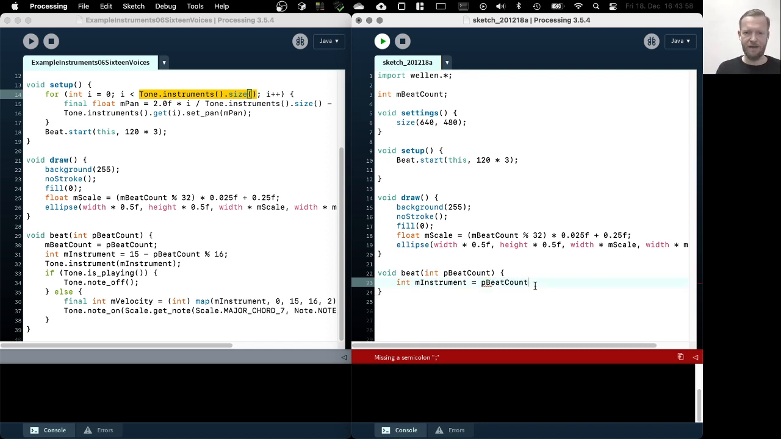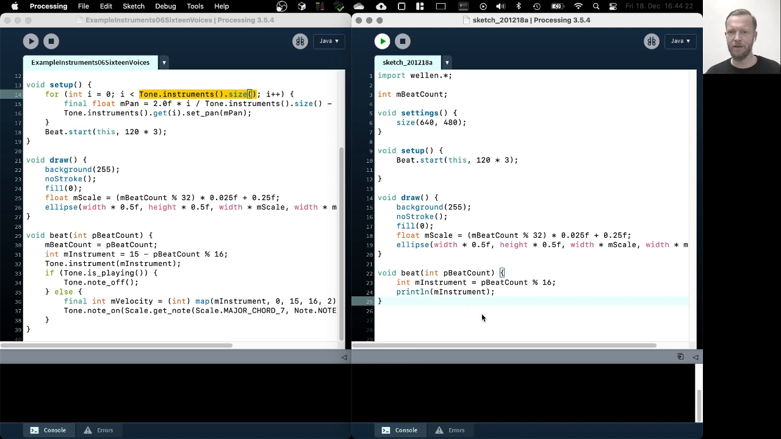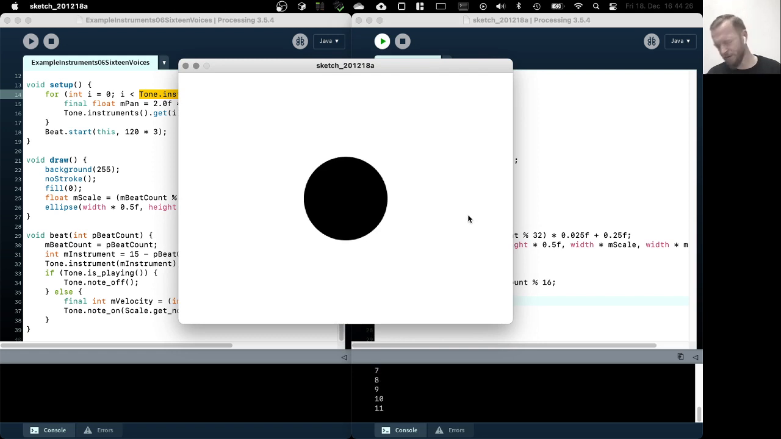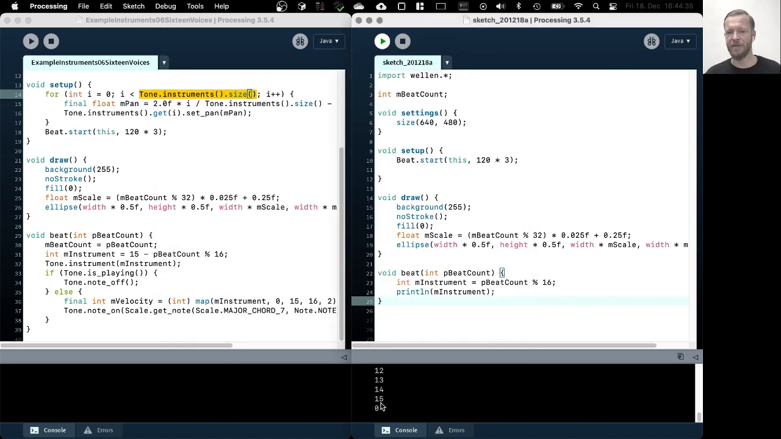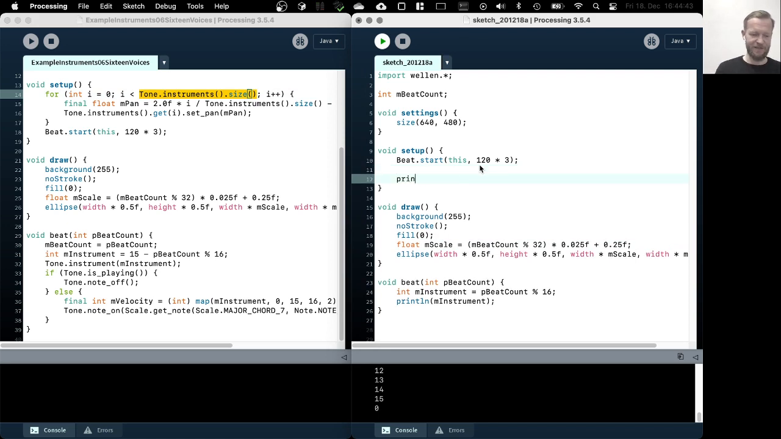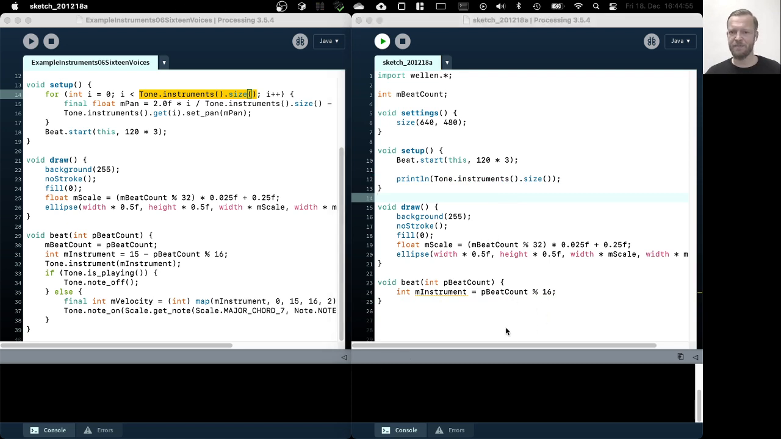So if we use the beat count like this and use our famous modulo, let me just print this to the console so that we can have a look at this. And what's happening here is the beat counter is perpetually increasing, and the beat count modulo 16 gives us a number always between 0 and 15. So we have a nice counting up that's happening here, and it's always within the range of our instruments. Maybe also to illustrate, we can get an array of all the instruments and ask for its size. And as I said, the default size is 16.